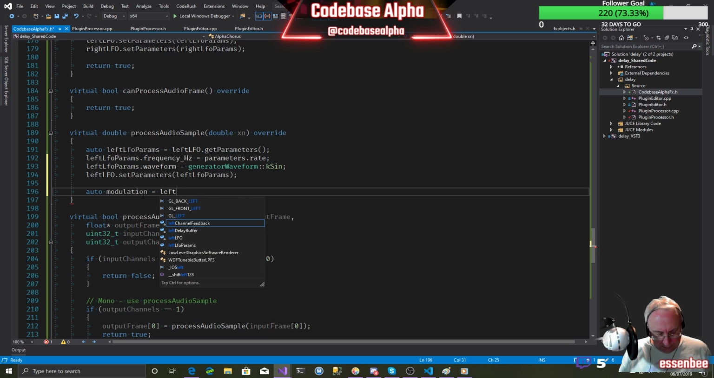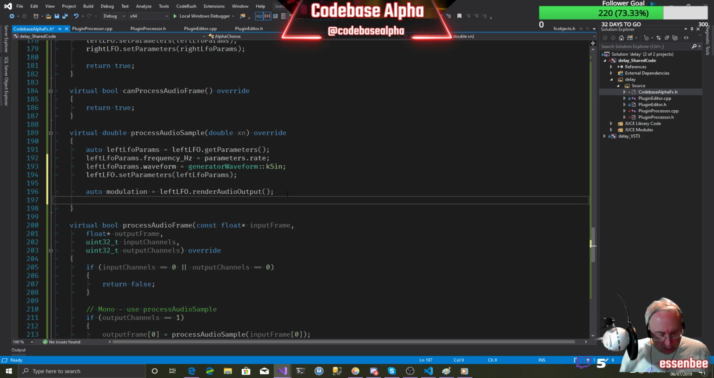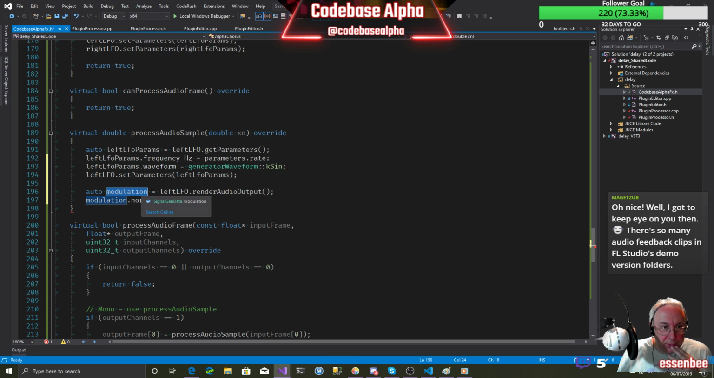So left LFO, what have we got on that? We got render audio output. What does that take? Nothing. Renders a new audio output structure. So what have I got over here? Signal gen data. Okay. Then modulation dot normal output. So that should give me a sample. So LFO output.